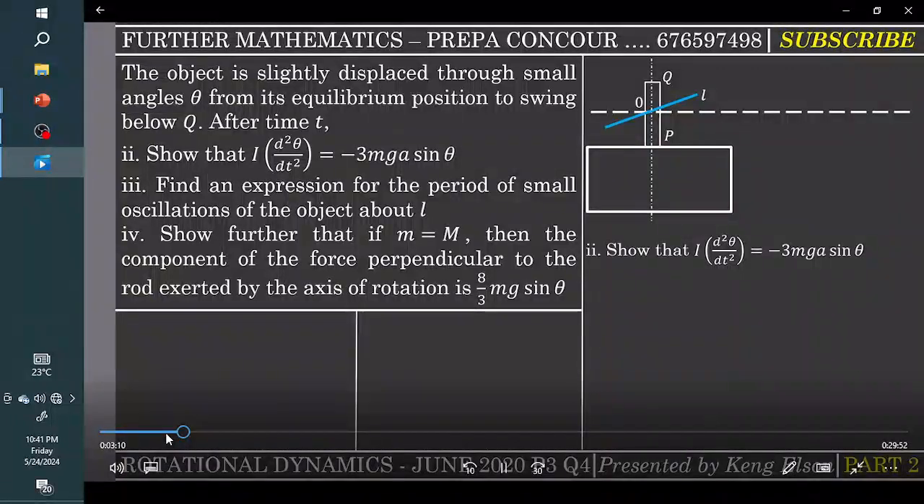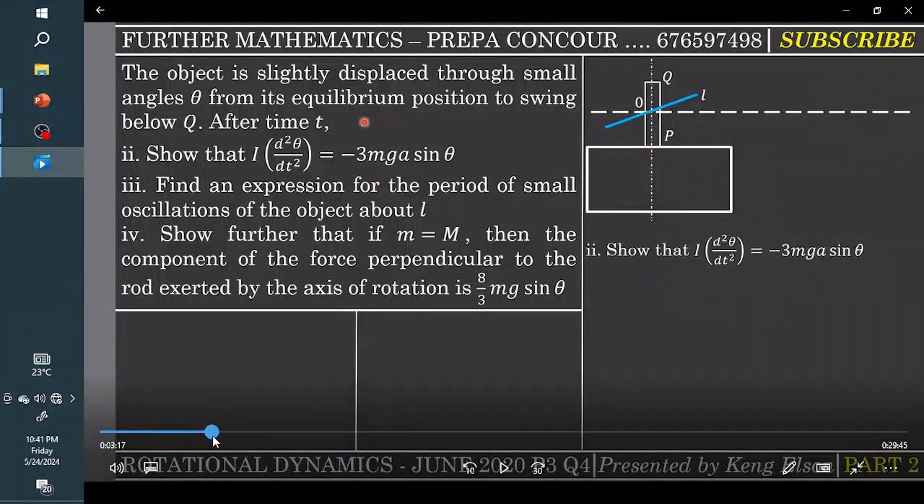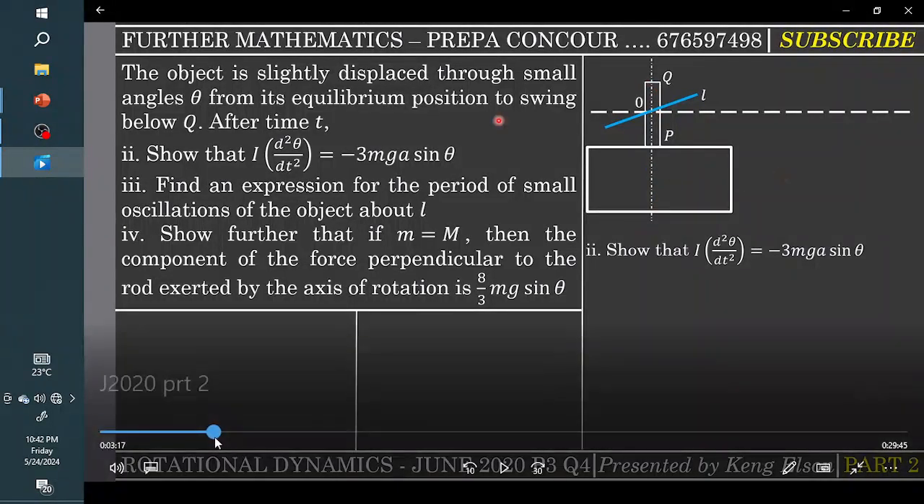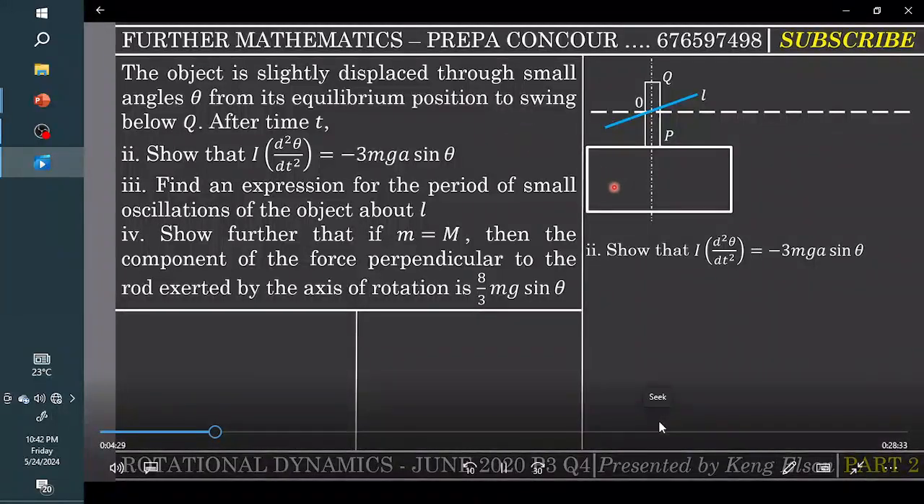Right, so let's analyze the equation together. The first part, the object is slightly displaced through a small angle. So basically that's what's happening. All right, so let us even see when I start to animate. Okay, I think it is here. So let me play from here. Position, all right, and it is swinging below the curve. So basically it's going to be giving a horizontal push, all right.